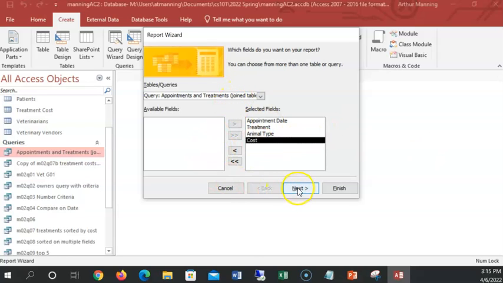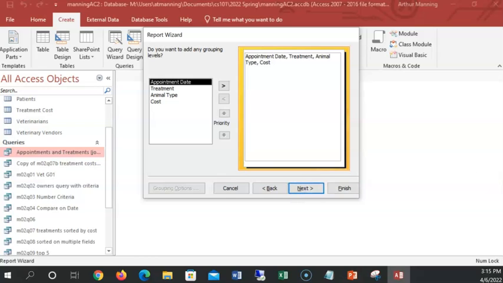Now I click Next, and I can decide what kind of grouping I want. I could group them by treatment, type, or cost. And we're going to say, no, we don't need to do any grouping, so we're going to click Next.